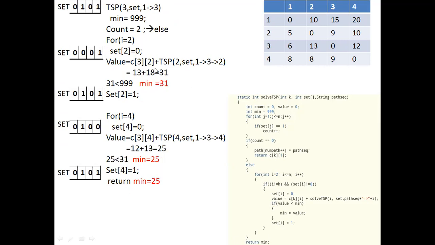Okay, the 18 is returned over here. So again it is updated, and this is compared with the previous minimum value, which is 999, and again the minimum value is updated, and again we will make it as not visited. Then the set array will be reset to 0 1 0 0 1 0 1.